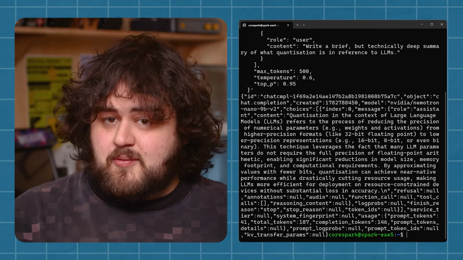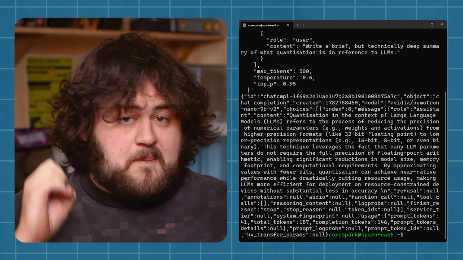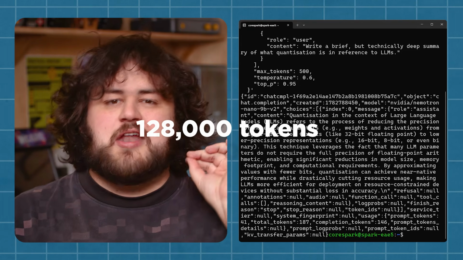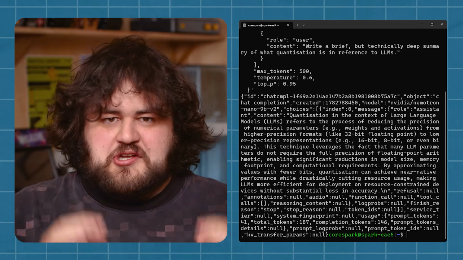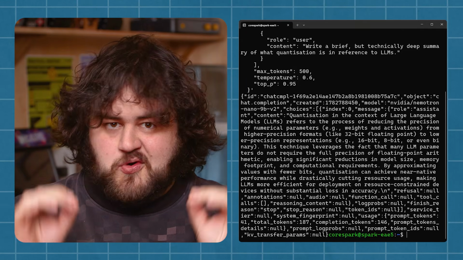Now, something to play around with here, Nemotron has a massive maximum context window of 128,000 tokens. Have a play around with this if you want. Just be sure to allocate enough RAM accordingly. And that is 3 models running all at the same time. You can send a curl request to them all at the same time. You can send multiple curl requests to one model and it will chug through them all.